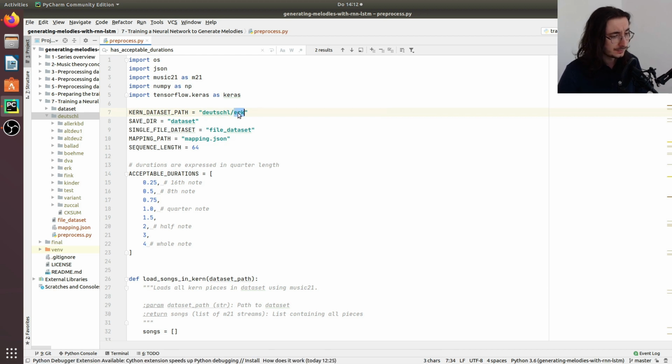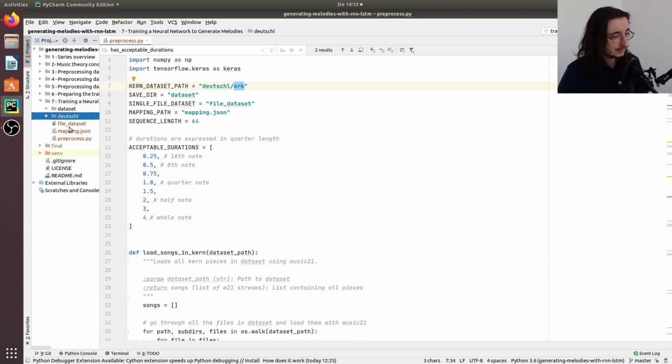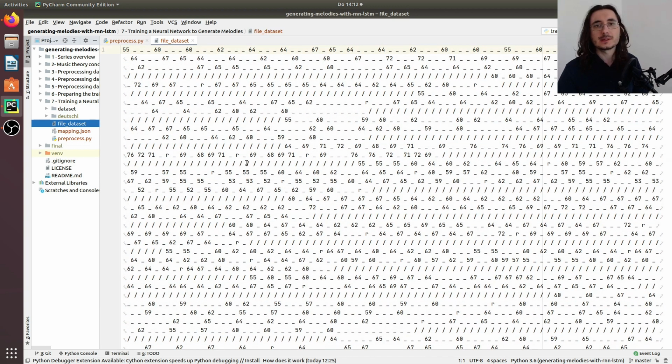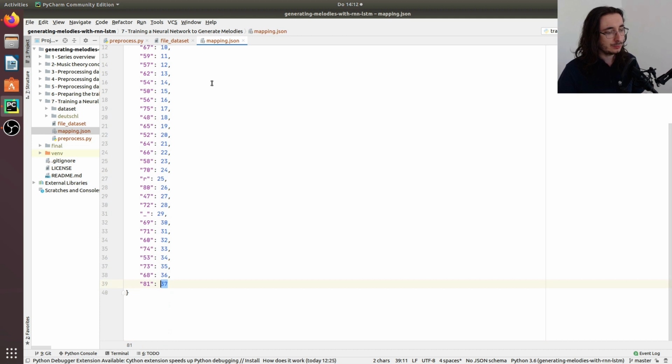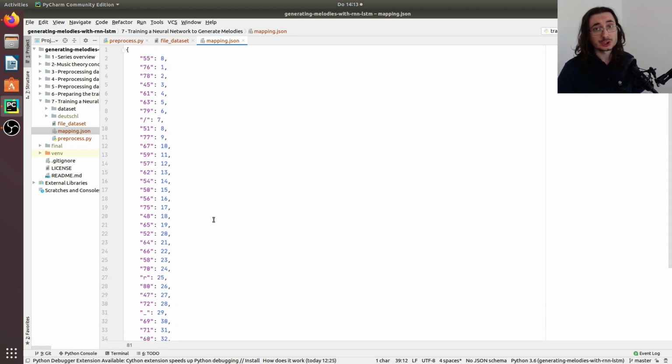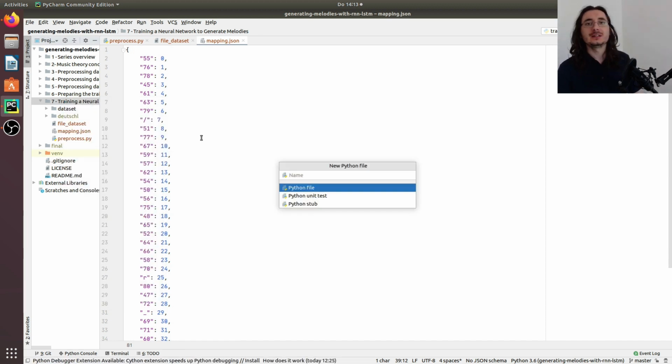Okay, so all of this to say that I ran pre-processing with ERK, and I got a few things out. The single file dataset, where we have all the different songs in the ERK collection slammed together. And then we also have our mapping.json file where we have all the different symbols mapped to integers. And overall we have 38 symbols, which is our vocabulary size, which we need to remember because we'll use that.